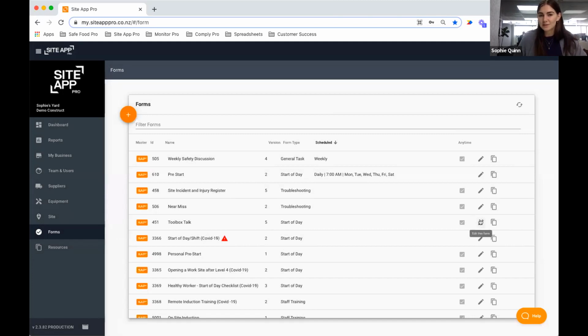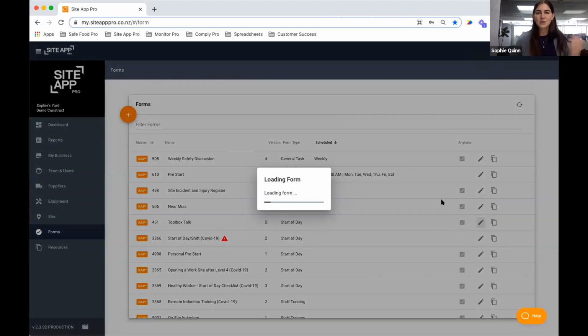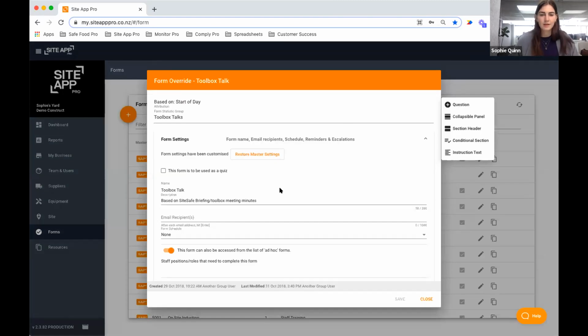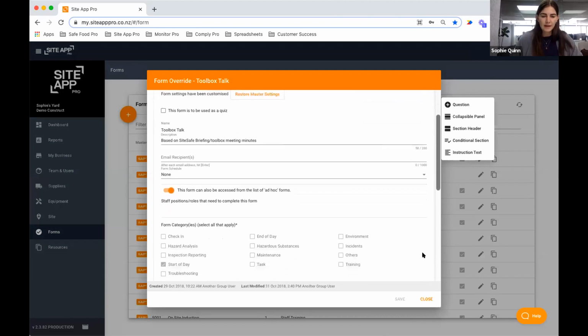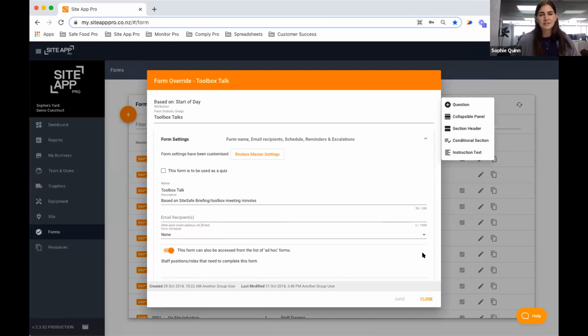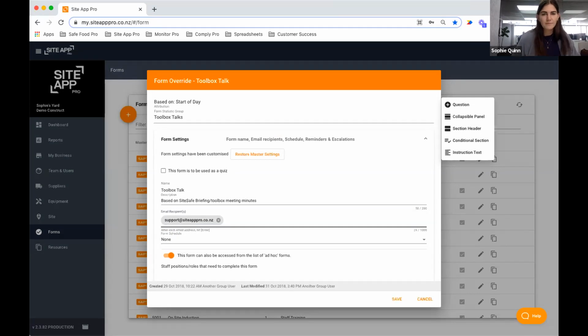I'm now going to click the pencil button to open the form, and this opens the back end of the form. From here, what you can see is the form settings are all up the top here. If it's a default form, most of these are pretty set in stone, so you can't really do too much around changing it. What you can do is add an email recipient. So if I add my email in here and hit enter, that means that every time this form's completed on any site across your account, that form will be automatically emailed to me as a PDF copy.